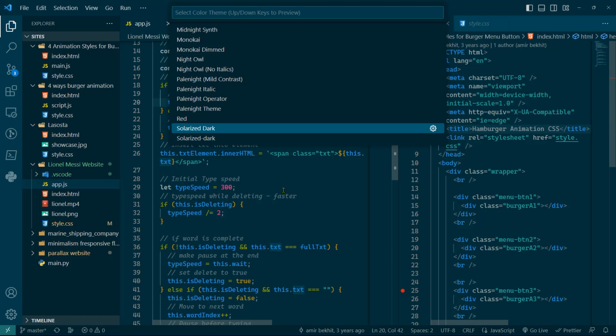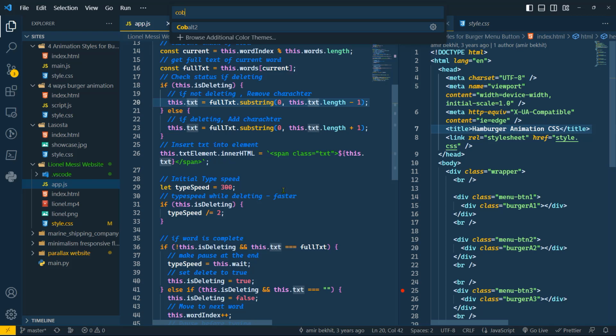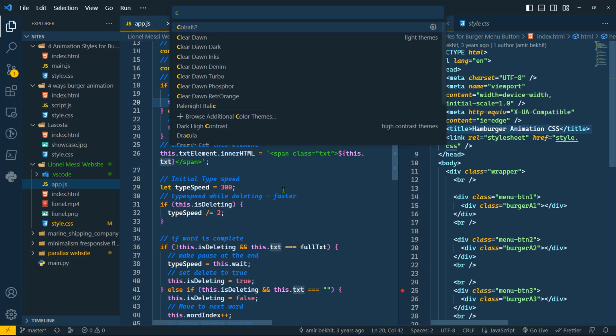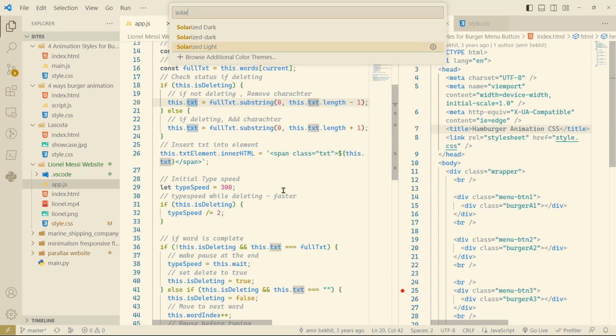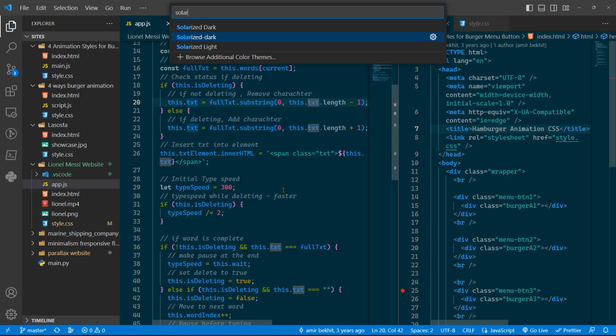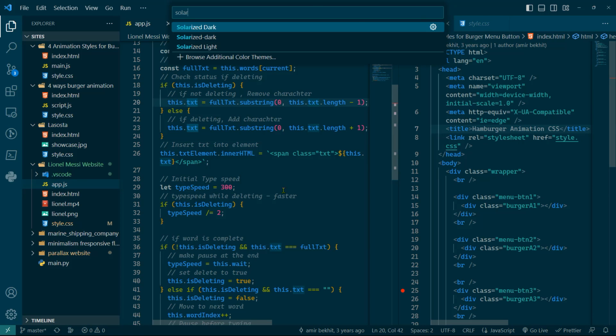But if you will check Cobalt 2. Cobalt 2 is a bit, you know, too much. A lot of things going on, too much colors. Solarized Dark, however, keeps me focused. You know, that's the light version. Thank you, we don't need that. Or maybe you like light version. I don't know. So that's the light version. That's the dark. And that's also dark.